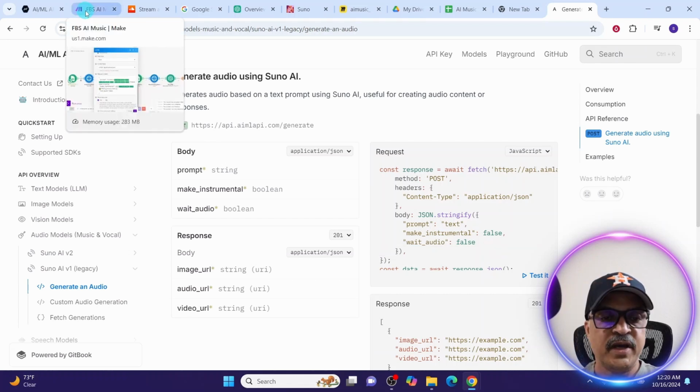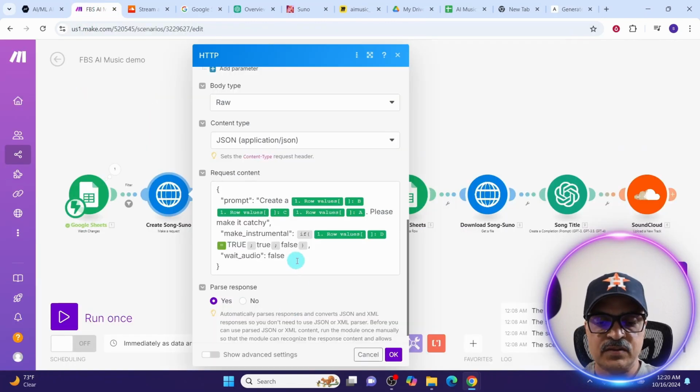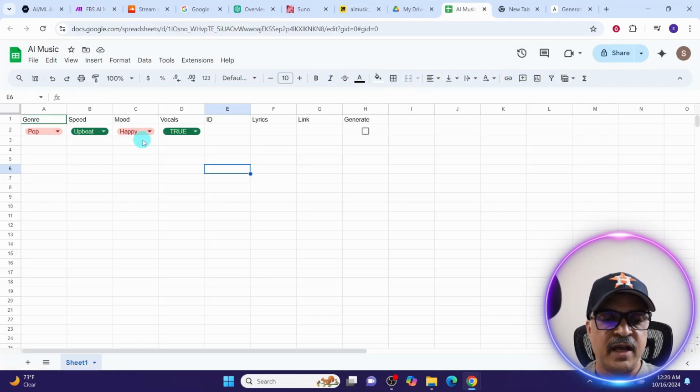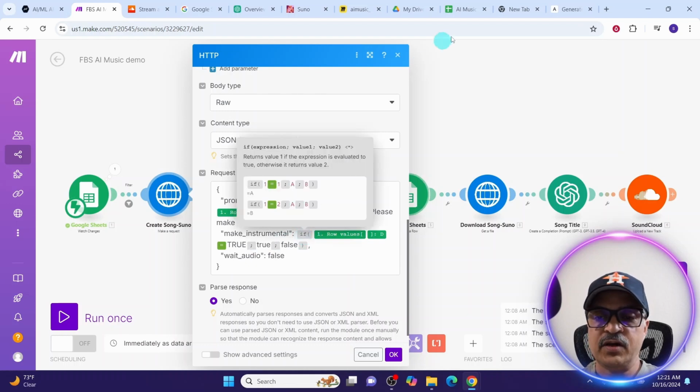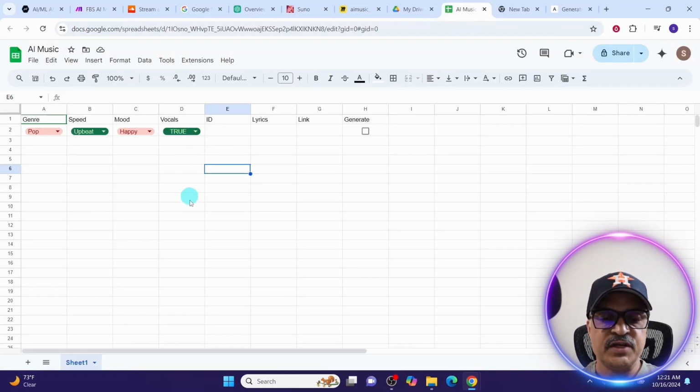Let us look at the Make module configuration now. In the prompt, we gave this instruction: create. We're saying the values from the first row, column B, column C, column A. We can go back here and see what values they represent. B, C, A: we want an upbeat song, happy, and a pop genre. We're also saying it should make the song a catchy one. And for make instrumental, we are giving the if statement here. Depending on the value of the column, it will be set to true or false.